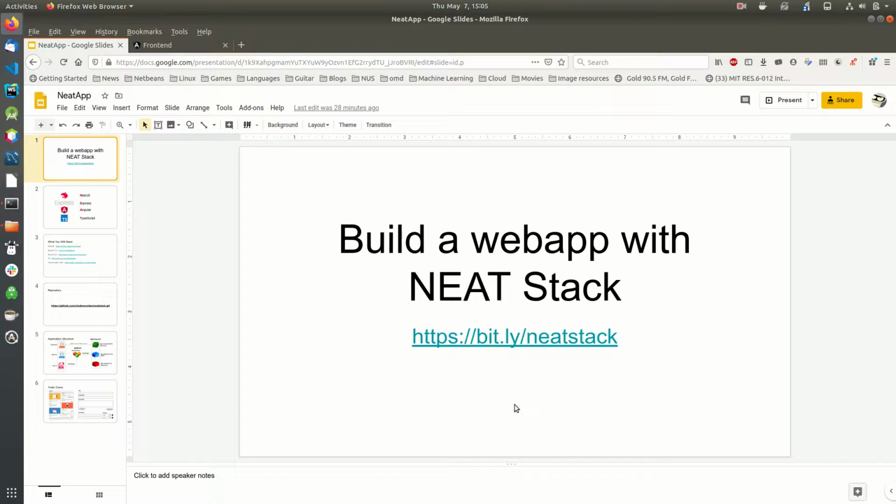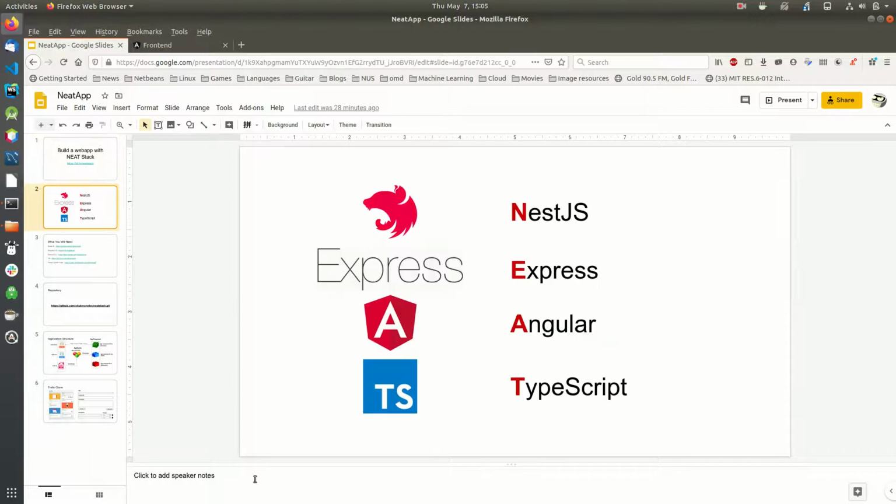Hi, welcome back to another episode on how to build a web application using a NEED stack. So, what is a NEED stack? The NEED stack is a technology stack for building web applications by leveraging Nest.js and Express on the back end, Angular on the front end, and the entire application is written using TypeScript.